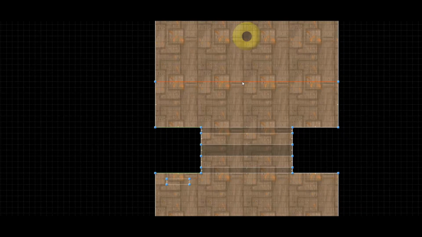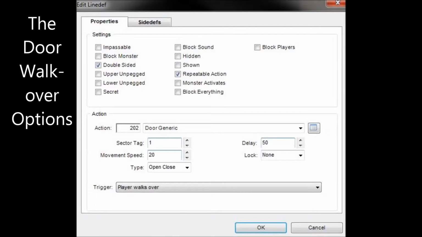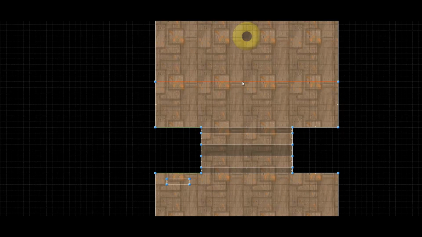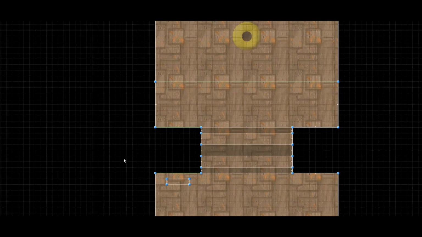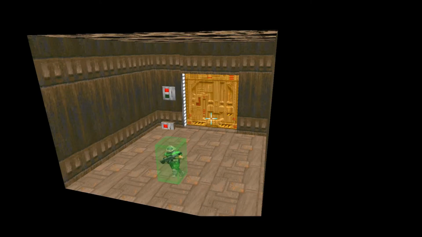Insert. Insert. Could have just dragged across. And that can be the line that we use that makes the player walk over. And this is a repeatable action as well. So if you want to make a little animation thing where the door opens and makes a little scary jump or whatever, you can make it the same type there. Sector tag 1. And then lock, none, delay, 50. So you can do that as well. That will still interact. You can make as many door options to open them as you need to, as you see fit.